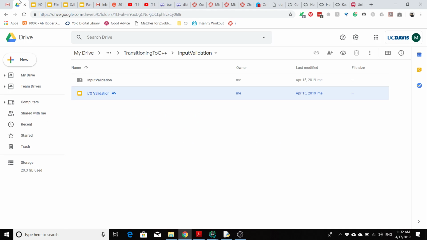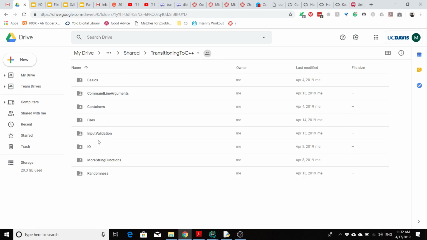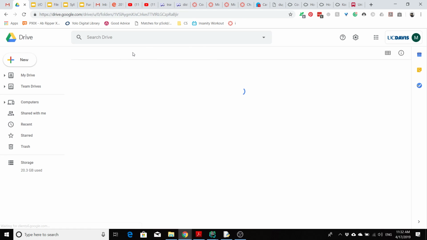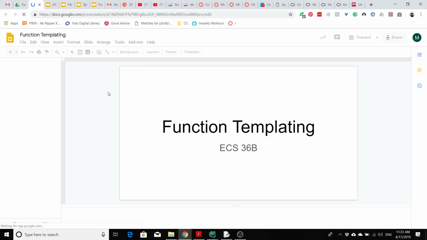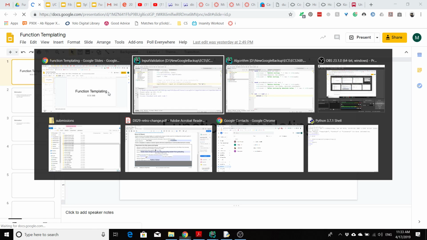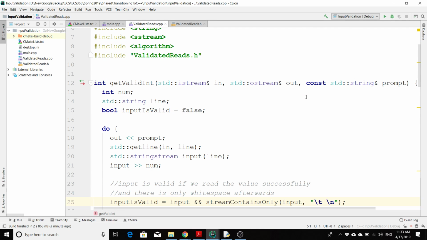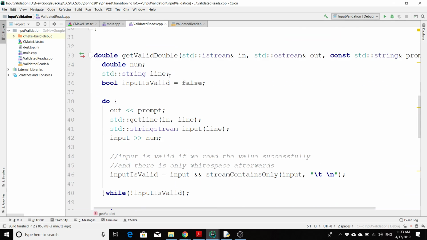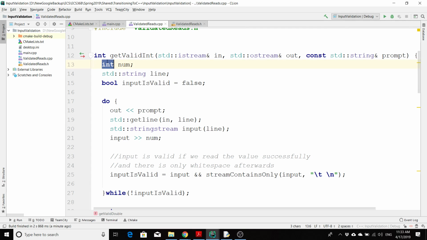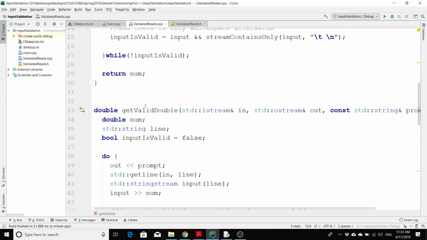So we'll take a brief detour before we get to random numbers, and we'll talk about templating. Because we saw before that the code that we wanted to write was identical, but the only thing that was changing was the type, right? If we look back here between getValidInt and getValidDouble, the only thing that's different is the types here. This is double, this is int. This is int. No, switching to auto won't work. This is double.